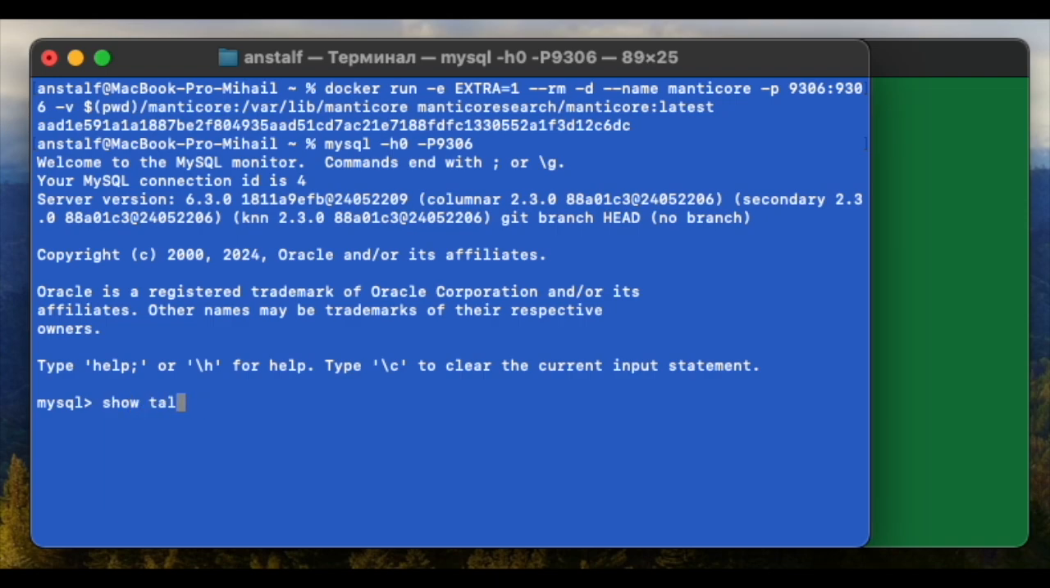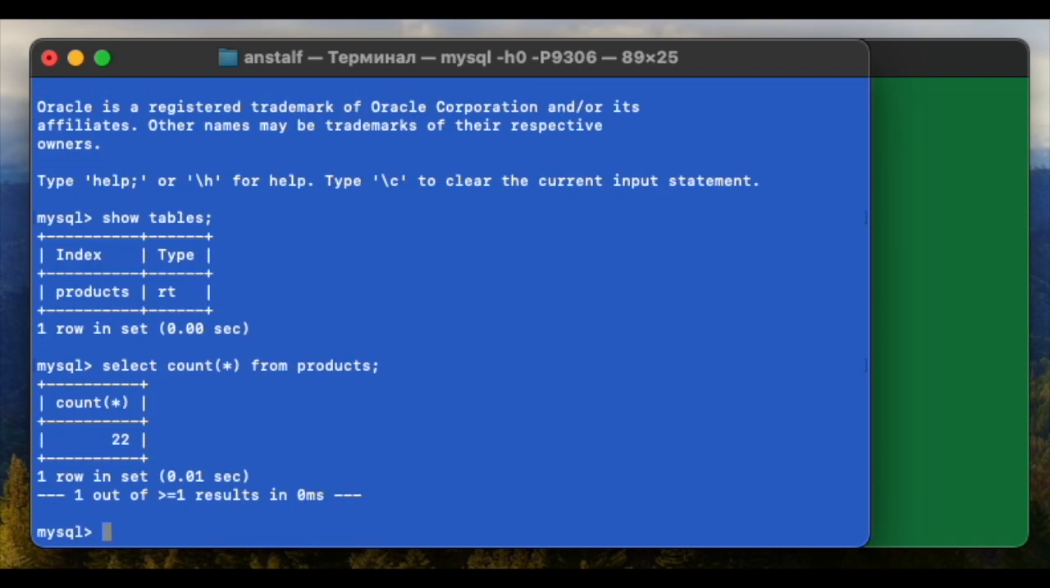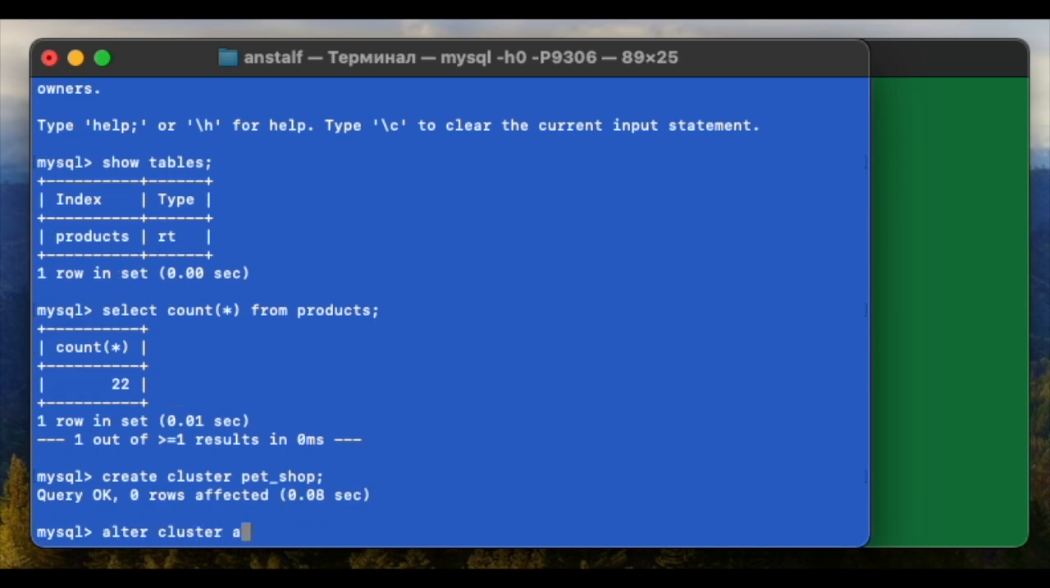Let's see if there are any tables and how many records are in them. The records from the previous video are here. Now we need to create a cluster, which is done with a simple command of creating a cluster with its name specified. Now we'll add our products table to it.